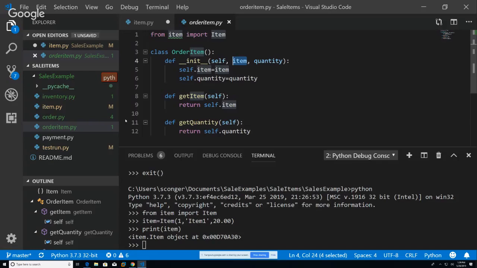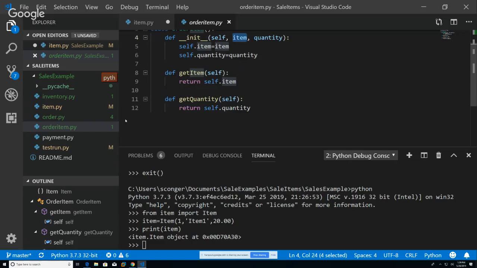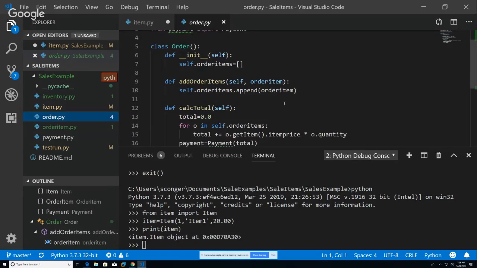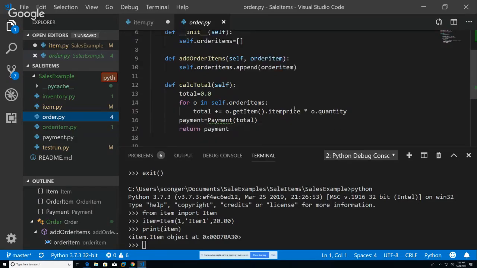And there's no toString here. I didn't do anything to output for it. And then the order we looked at before is just a collection of order items. It's just a list of order items. And then we can add order items here. And then we can do a calculation for the total by looping through those order items and totaling the price times the quantity. That's what this does. It gets the item from the order item, and it gets the price times the quantity.